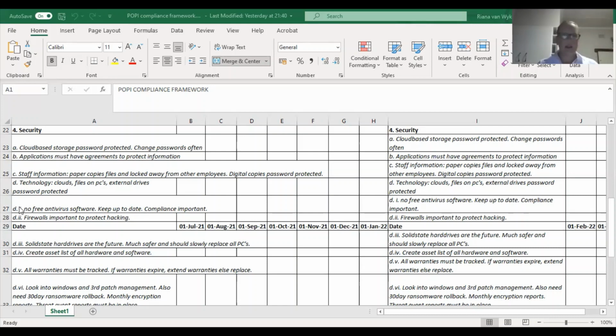Free antivirus software is not POPI compliant. You have to find a good antivirus program and keep up to date with the annual licenses and compliance. This is very important because the firewalls that come with these antivirus programs are very important to protect against hacking. Okay.